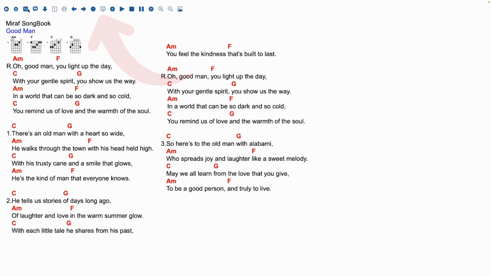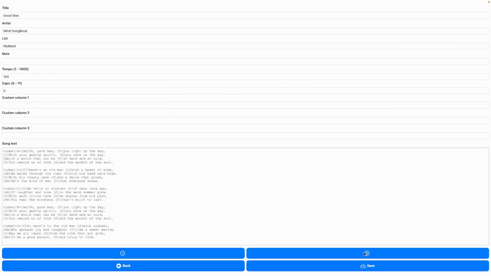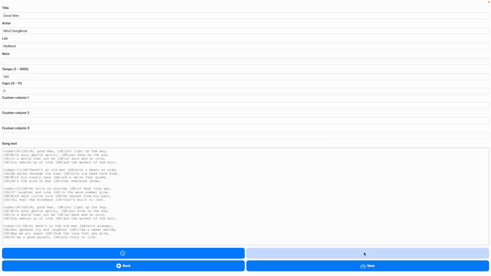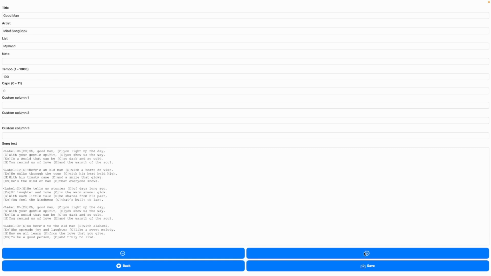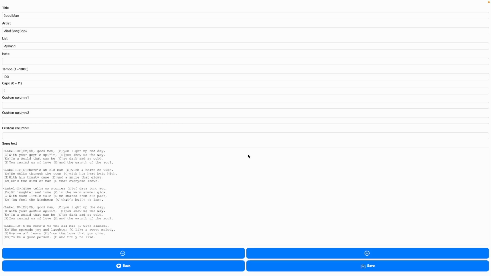If you use only the earlier transposition buttons, that change is not saved. But the one made in the Edit Song tab is saved for that specific song. So now, I'll change the transposition to E minor. Click Save, the song is saved. And when I go back, the song is in E minor.